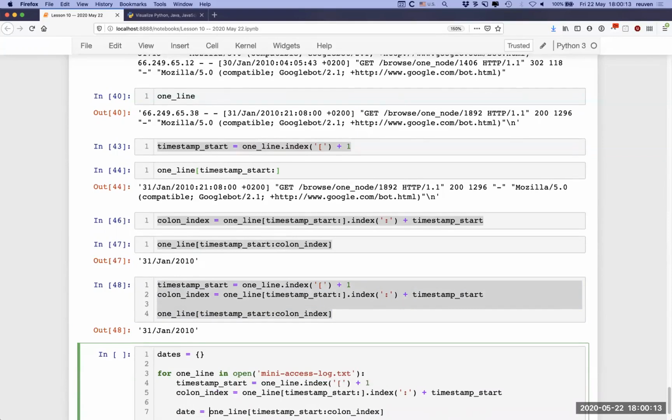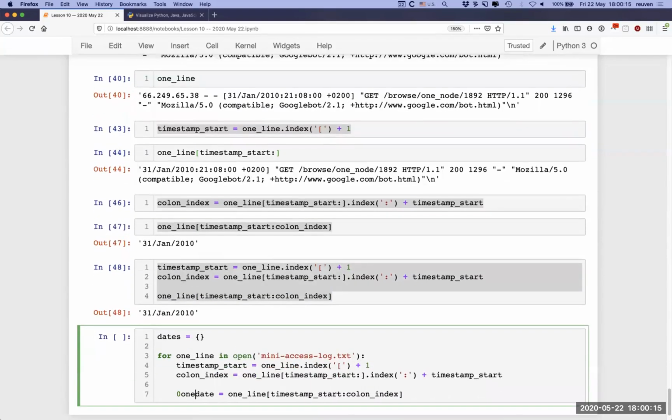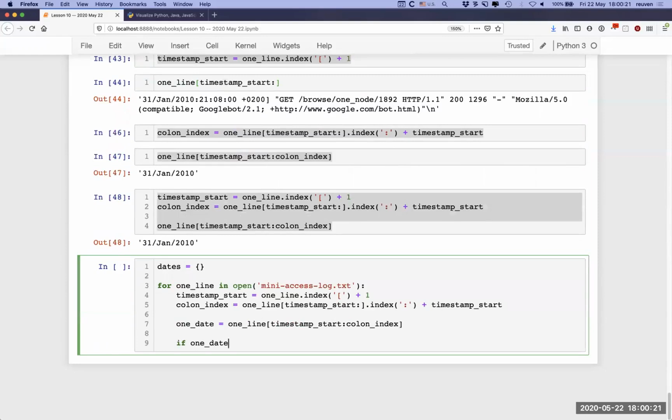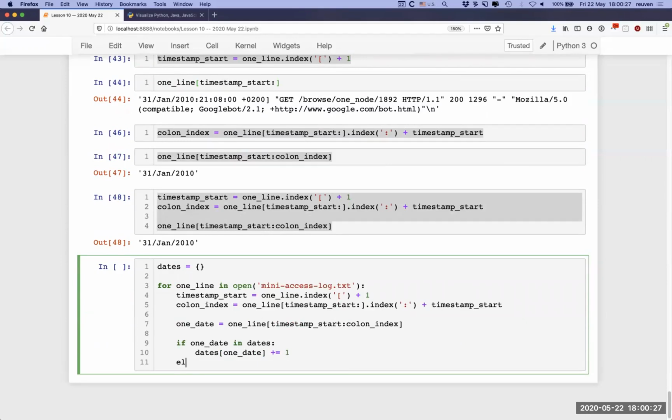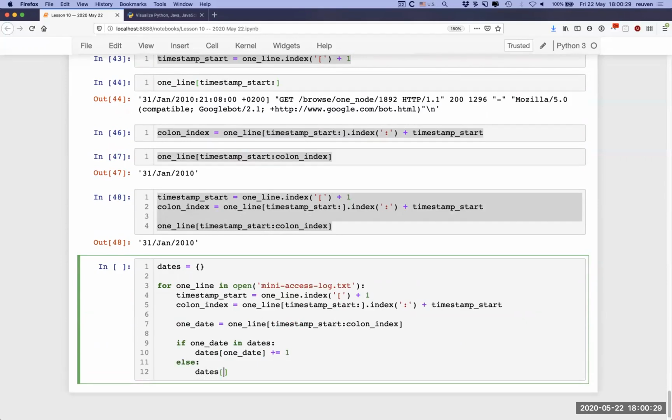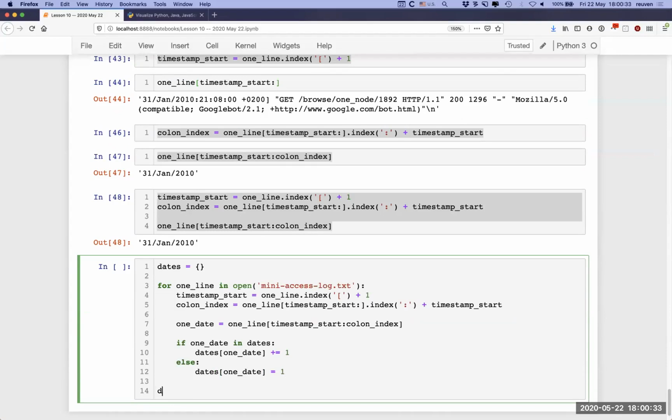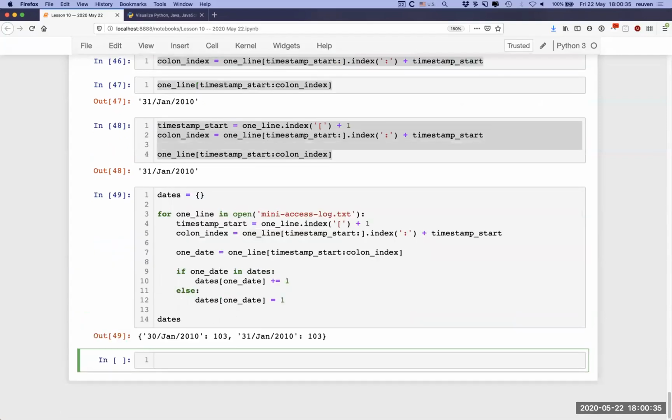I'm going to say date equals, or let's do one date, make it a little clearer. And then what am I going to do? Exactly what we did before. I'm going to say here, if one date in dates, then we're going to say dates of one date plus equal 1. Else, we'll say dates of one date equals 1. And now what are we going to get? Let's run that. We see that we had 103 on each of 2 days.